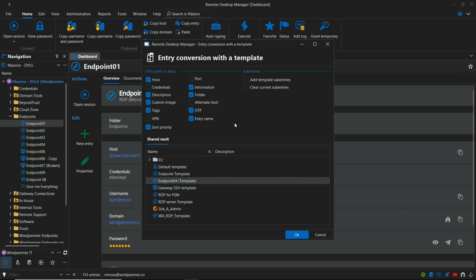So here we're able to select which entry parts to keep. So if we want to keep the host, description, custom image, tags, or whatnot, this is where we can check what information from the original entry to keep and which parts we want the template to actually change by unchecking said option. And then we can also add template sub-entries if they're there, or clear the current sub-entries if the original entry has said entries.